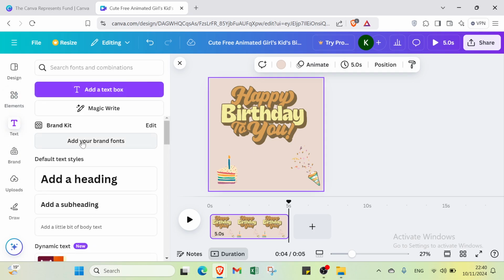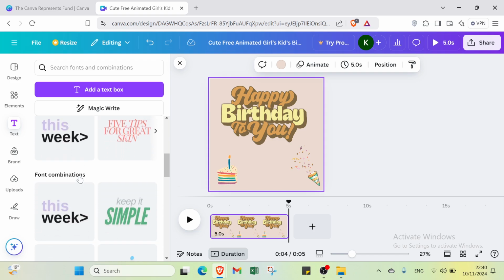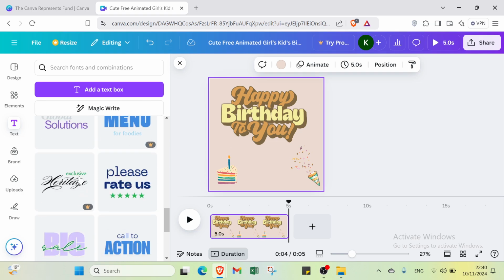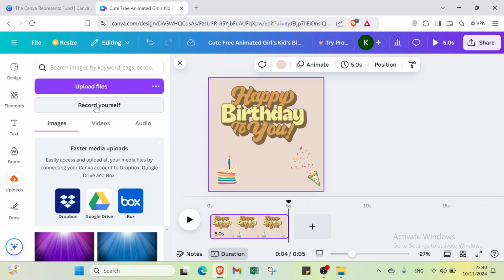If you want to also add a text, you have just to select text, and you add a heading if you want, add a subheading, add a little bit of body text. Also we have here font combinations, as you can see. And if you want to upload something, you click over uploads, and you have just to click over record yourself or upload files, and you get started as soon as possible by recording yourself.